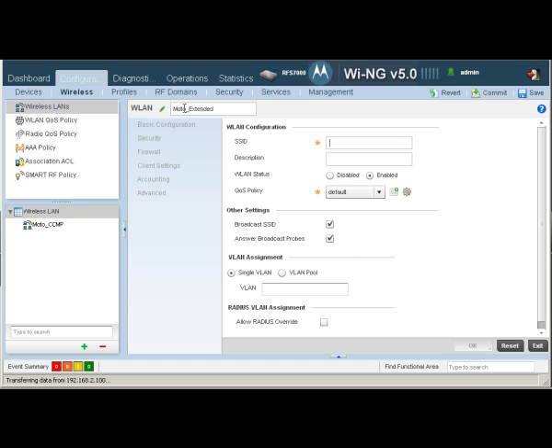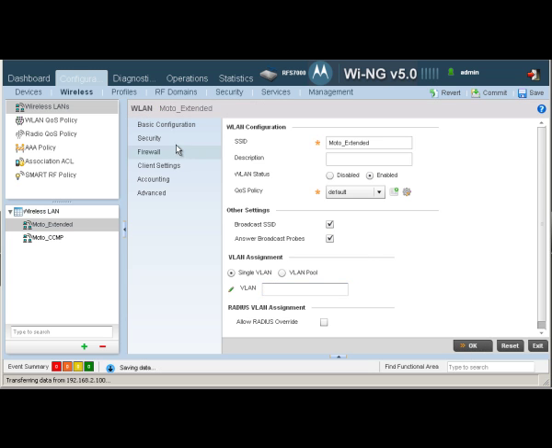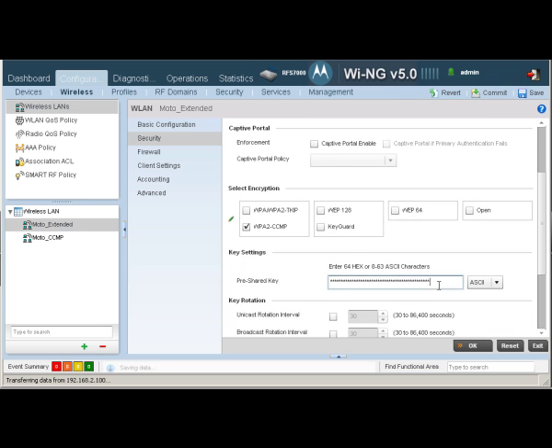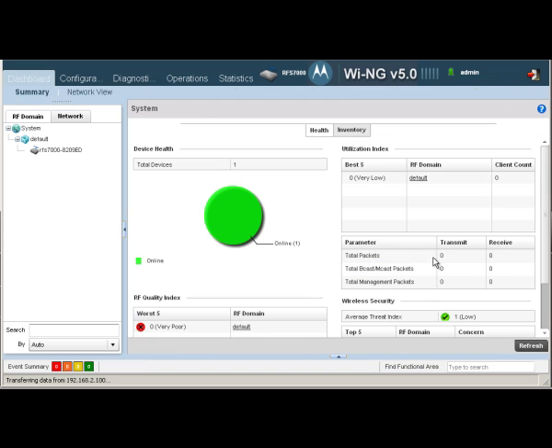Let's call the SSID the same, which is Moto Extended. We are going to map it to VLAN 6. Click OK. Let's secure our wireless LAN with WPA2 CCMP. We will use the same password that we used before, which is Motorola. Click OK, commit changes, and save them.